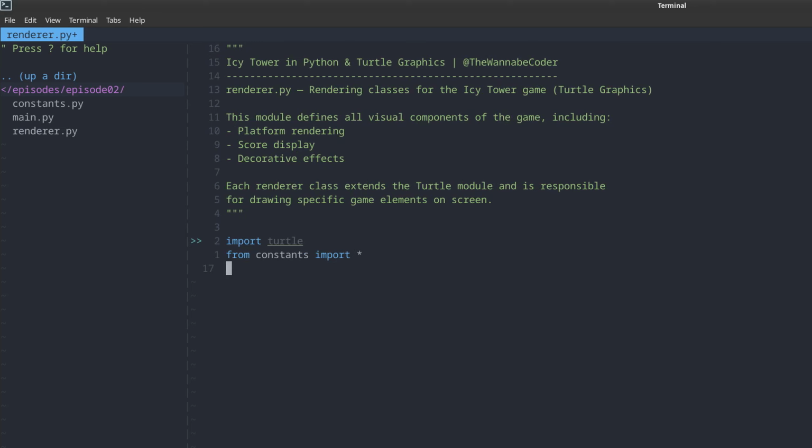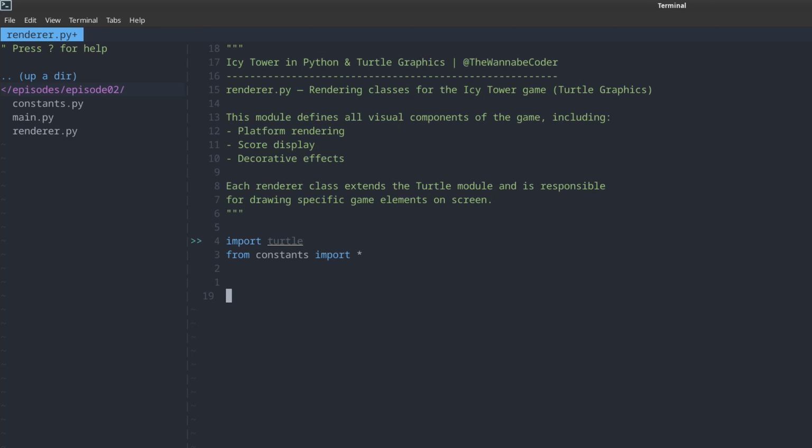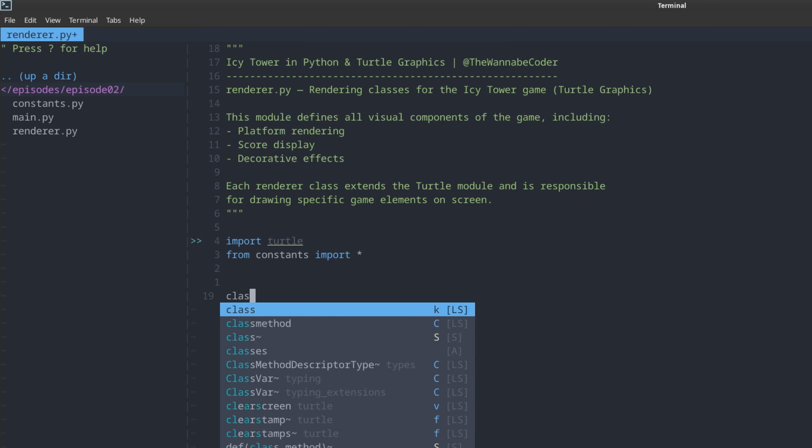Alright, now we're ready to start writing our first class. In Python, a class is like a blueprint for creating objects. It lets us group together data and behavior that belong to a specific thing. For example, if we want to draw platforms, walls, or score displays, each of those can be its own class with its own properties and methods. That way, we keep things organized and reusable, and the logic for drawing each part of the game stays in one clean place. Alright, let's write our first class.